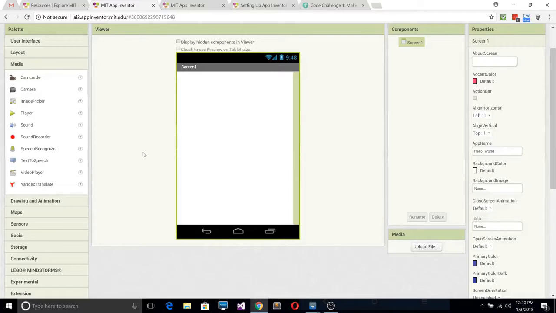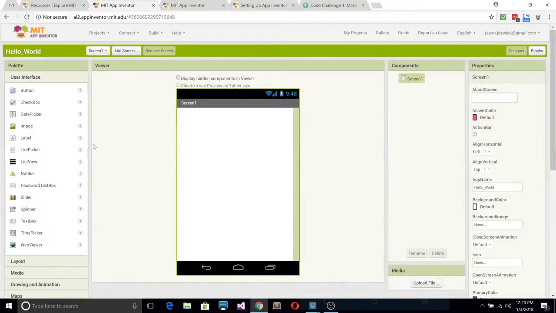The most common elements that you'll use in App Inventor are likely button, label, and text box. Those are probably the three most common. In further tutorials, we'll talk about list view and some others, but for this application, we'll start out with text box, button, and label. So to begin with, let's drag out a label.